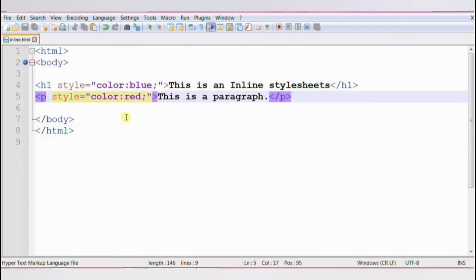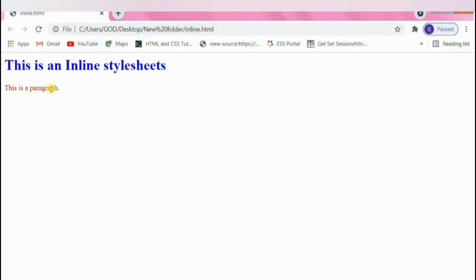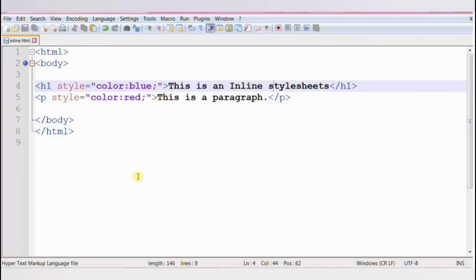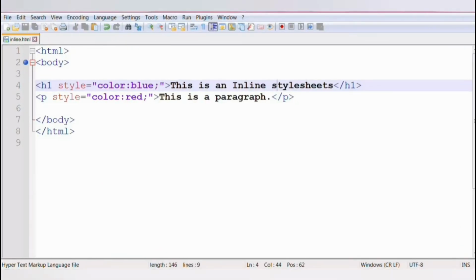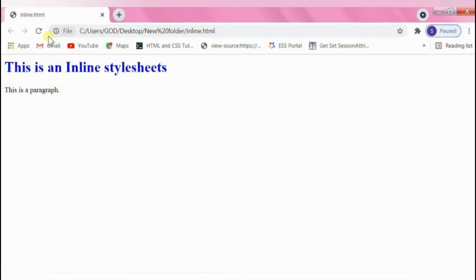In this example, you can see we have added the CSS property for the HTML, H1 and P element in the same line of code. In this particular case, the CSS property, that is color, and its value blue and red are applied to the HTML, H1 and P element. So an inline CSS is used to apply a unique style to a single HTML element.